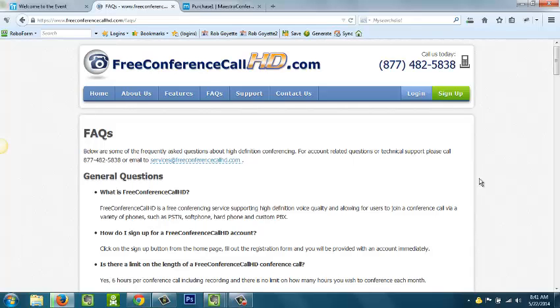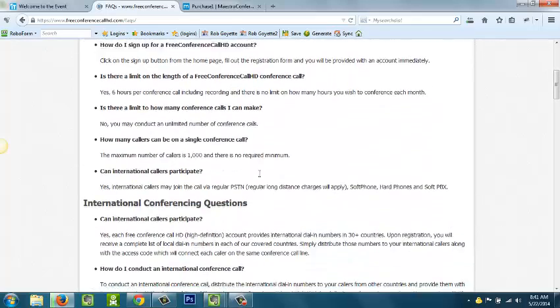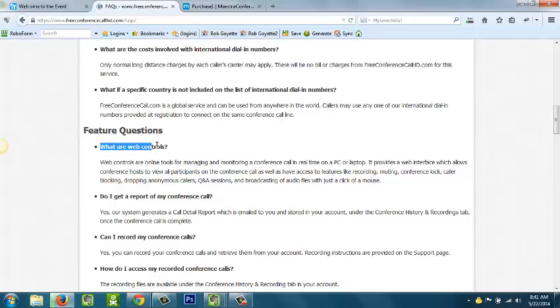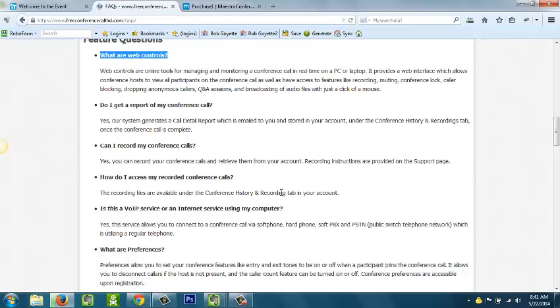But I'll tell you, the Free Conference Call HD, it looks like it comes with a lot of similar stuff, especially when you get into the web controls. The web controls are what remind me most about Instant Teleseminar. I don't know if people can raise their hand like they can in Instant Teleseminar. Like we can press *2 to raise the hand in Instant Teleseminar, but it might be worth checking out.